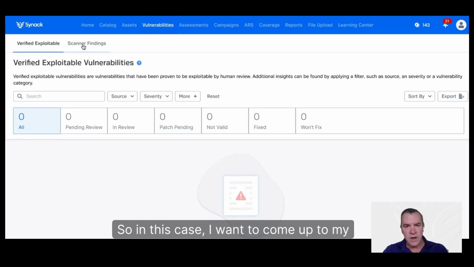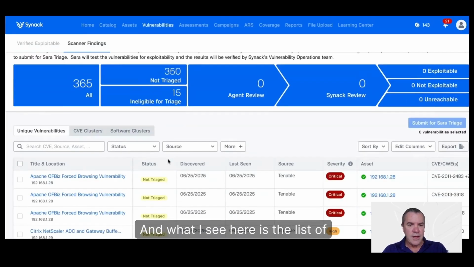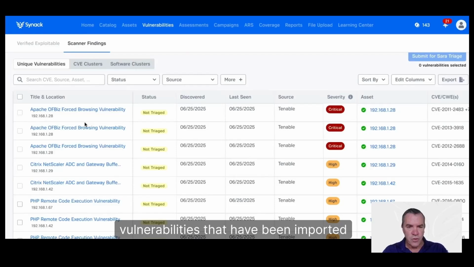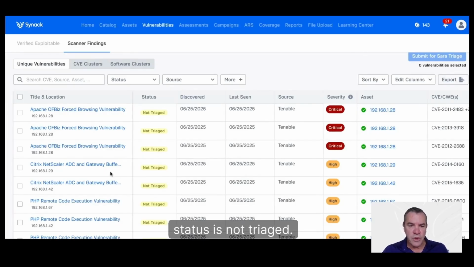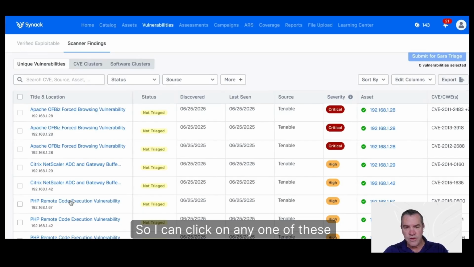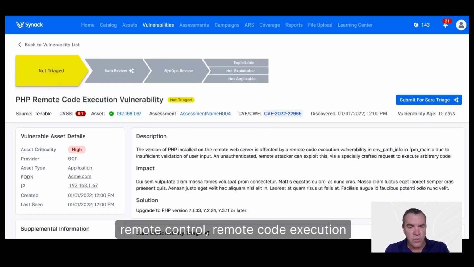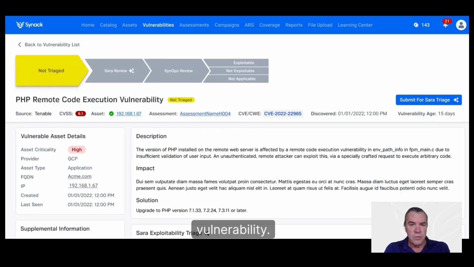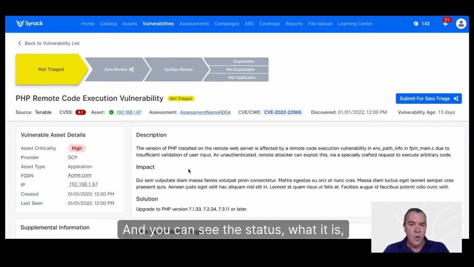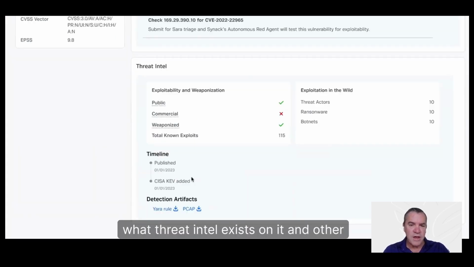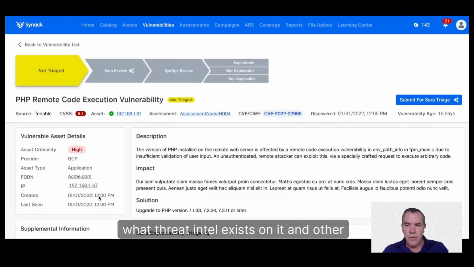So in this case, I want to come up to my scanner findings, and what I see here is the list of vulnerabilities that have been imported for the assets that have been discovered. So you see that correlation exists, the source is Tenable, and the current status is not triaged. So I can click on any one of these vulnerabilities and get more information on that vulnerability. In this case, I'll look at this PHP remote code execution vulnerability, and you can see the status, what it is, what threat intel exists on it, and other information.